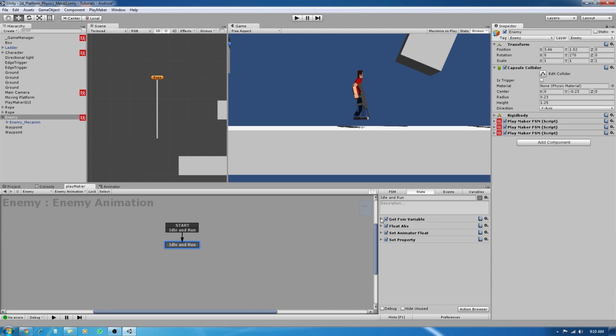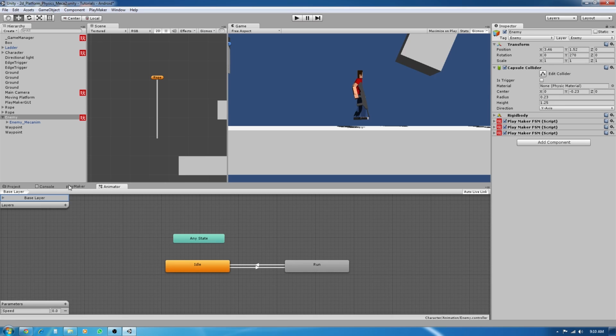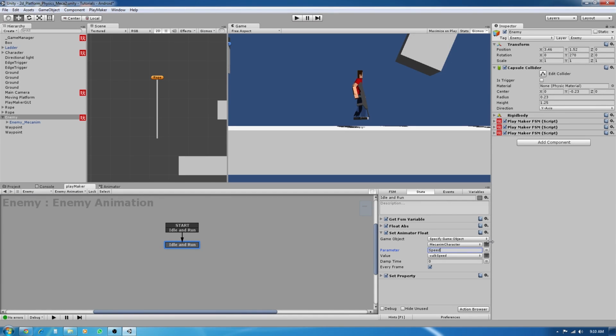And then I'm going to make sure that the value of our walk speed is always positive by making sure the variable is float absolute, using the float abs action. And then I'm going to change its animator float. I think the name is speed here, so we are going to use that name. So I'm going to type speed and the value to walk speed. Make sure every frame. And then I don't know what this property says here. Oh, okay, so I'm going to remove this one. We don't need this.